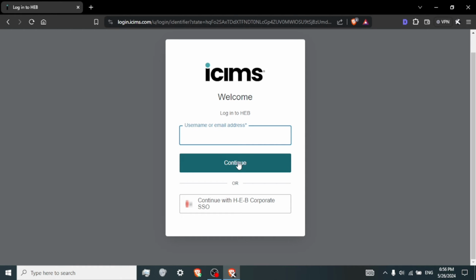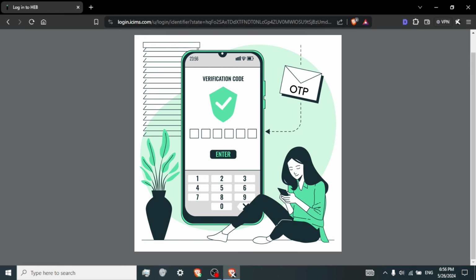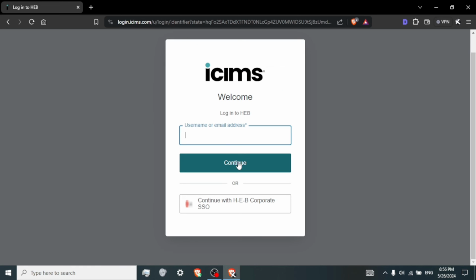Verify if necessary. Depending on your account setting, you may need to complete a verification step. This could involve entering a verification code sent to your email or phone number. Access your account. After entering your credentials, you should be logged into your HEB Career profile.